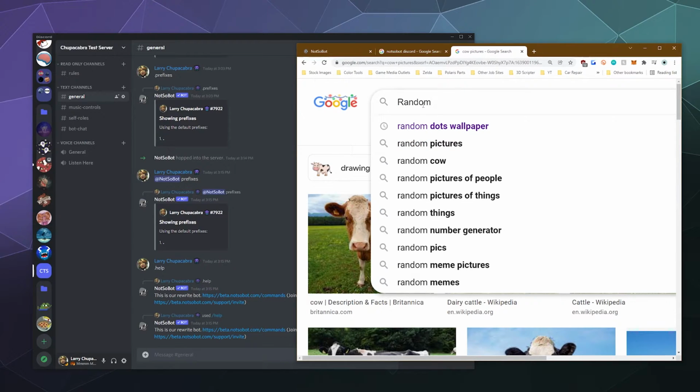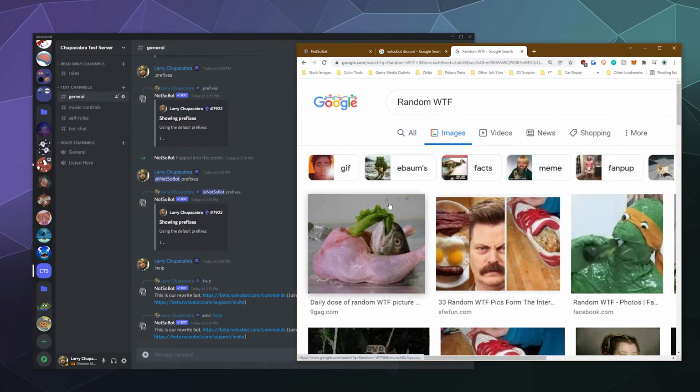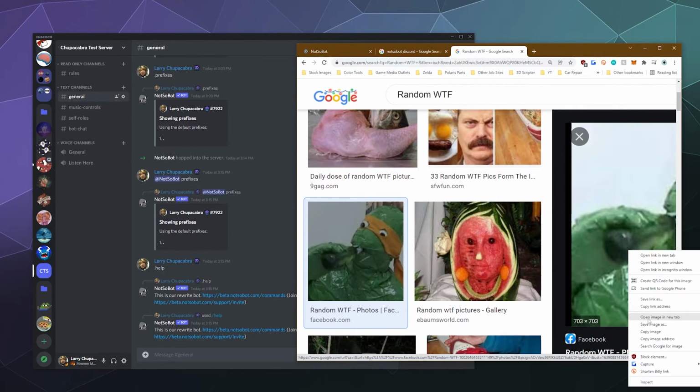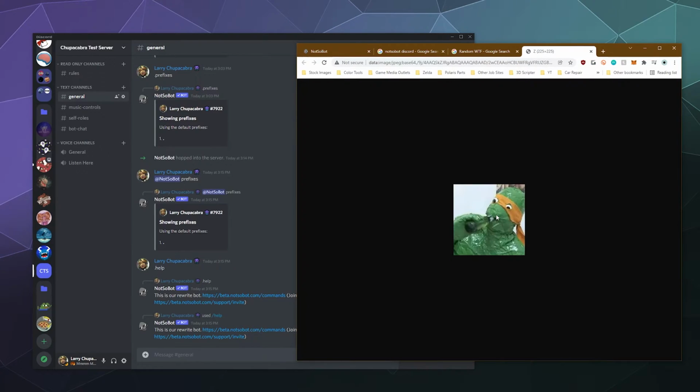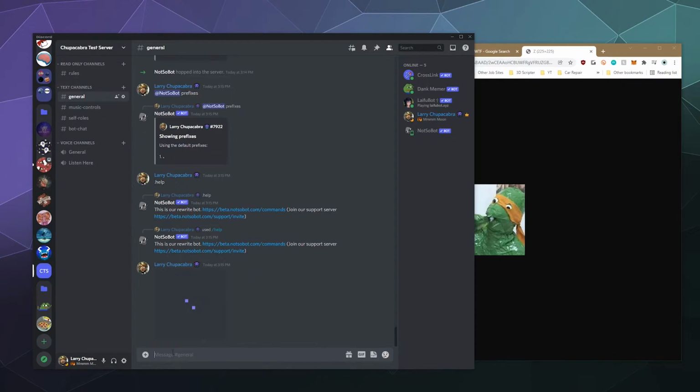Random WTF. That should be fun. Perfect. The weird turtle dude. This is one of those situations where if you know where it's from, great. If not, we're going to leave that unspoken. We're going to post the turtle dude.